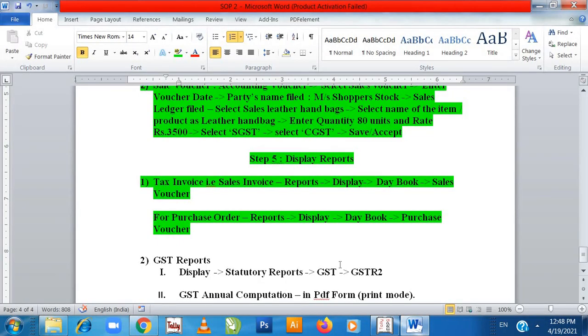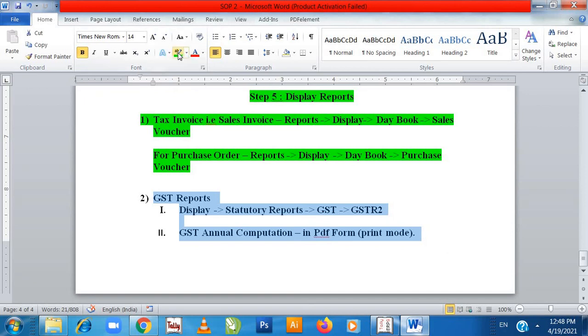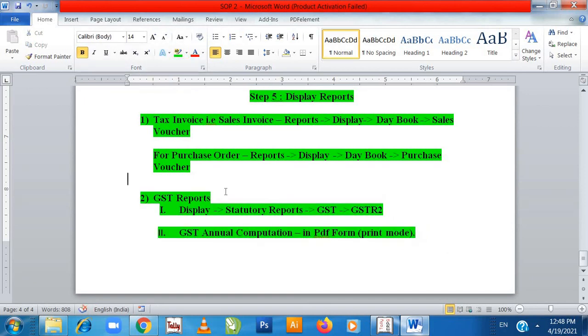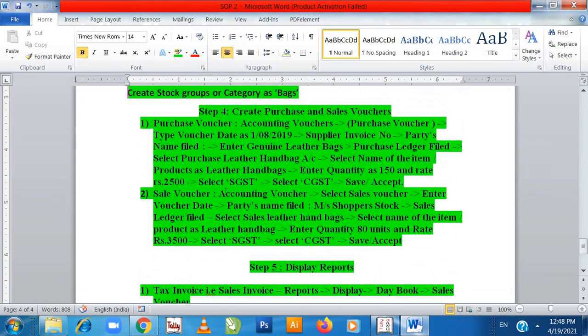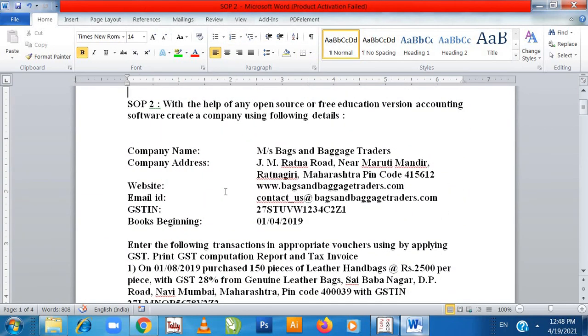I hope you have understood this complete experiment. In this way you will learn how to do a GST entry in Tally, how to print the GST report, how to do the purchase GST, and how to do the sales GST. This way we have completed this SOP 2.